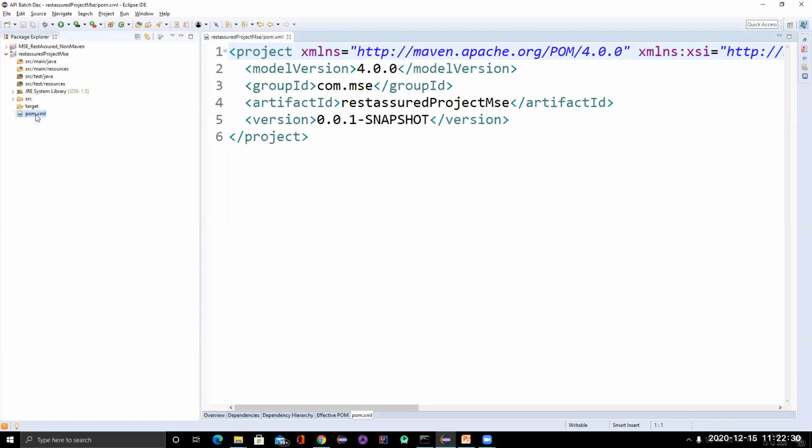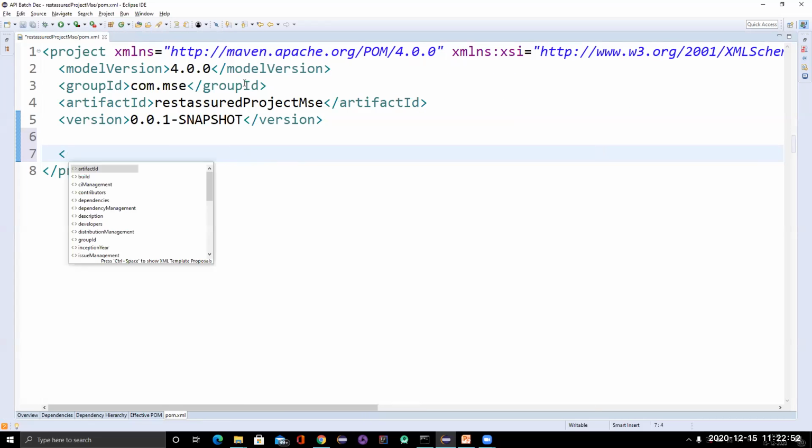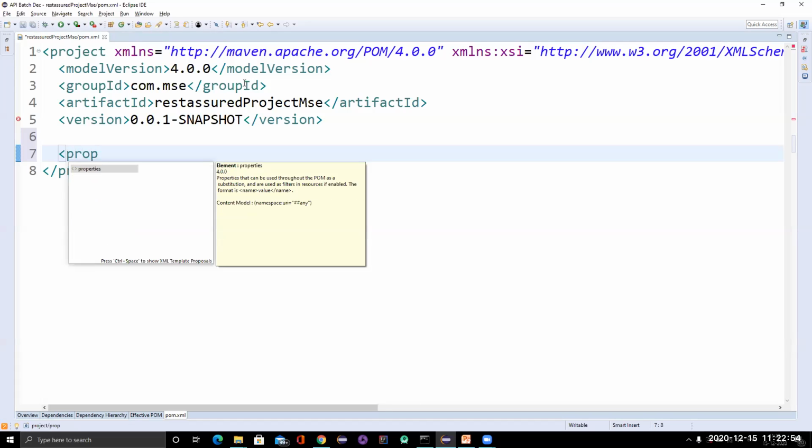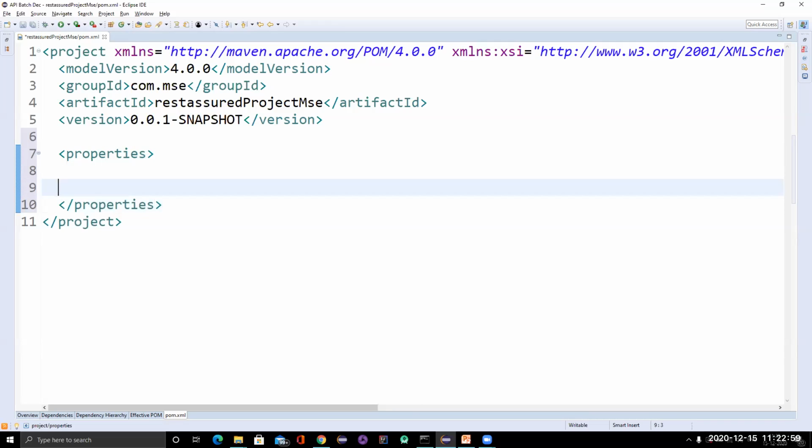The advantage is that if anyone is cloning or pulling your project, they need not worry about which Java version you have used. Automatically, based on the pom, it will be updated for them as well. So to mention which Java version I want to use, go to pom.xml and add properties. There is a properties tag with an opening and closing tag. Here you need to add the Maven compiler source version and the Maven compiler target version.